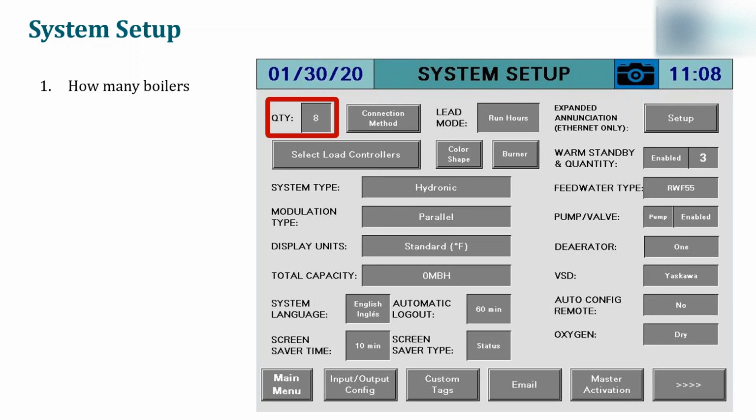The first thing you're going to do is tell the master panel how many boilers it's connected to. You just simply put that here in the quantity section. Then we're going to tell the master panel how each boiler is connected.